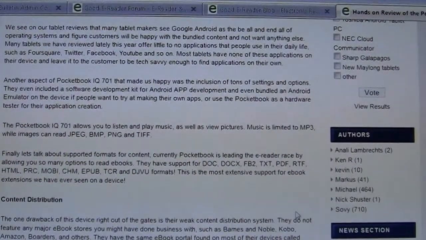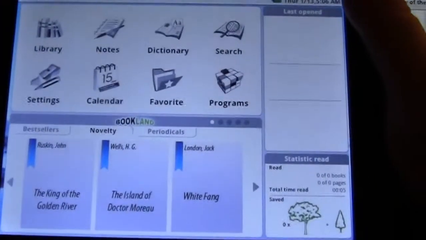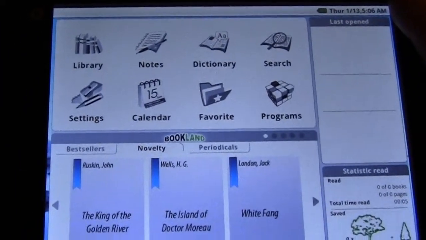Hey everybody, welcome to another Good e-Reader video tutorial. In today's video tutorial, we're going to teach you how to load ebooks to your new Pocketbook iQ 701.